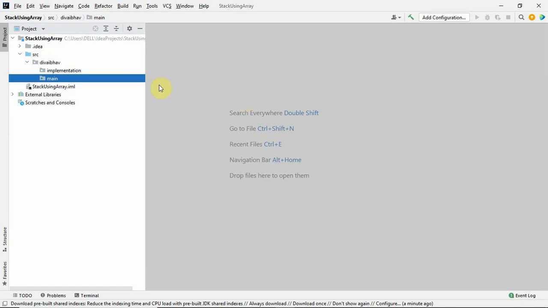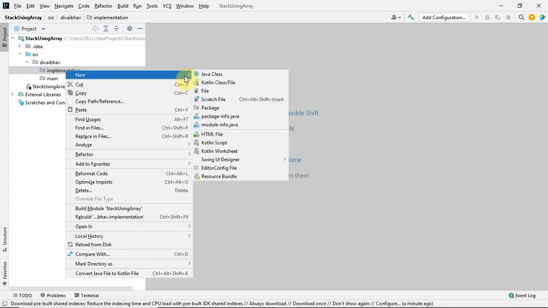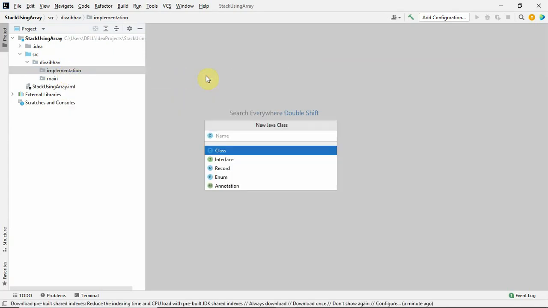Now in the implementation package I am going to create a Java class. I am naming this Java class as my stack. In this class I am going to define all the functionality of my stack.